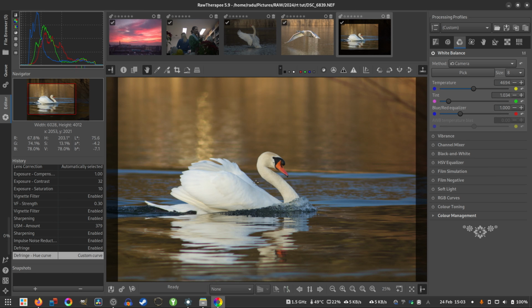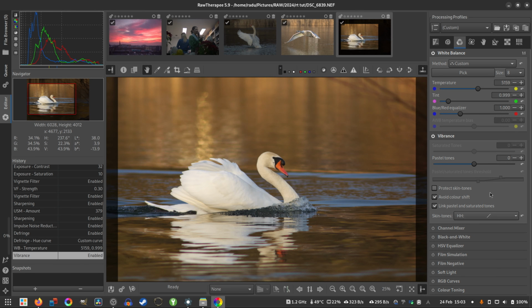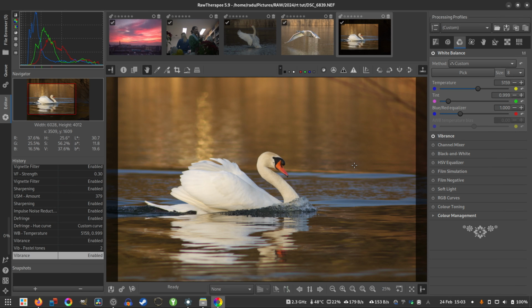And let's try the white balance. Try the pick. Choose a spot here for the program to interpret the white balance of the image. I think this is good. Enable the vibrance and just ever so slightly give it a bit more vibrance. It's noticeable, but it's not over the top. And we're basically done with this image.